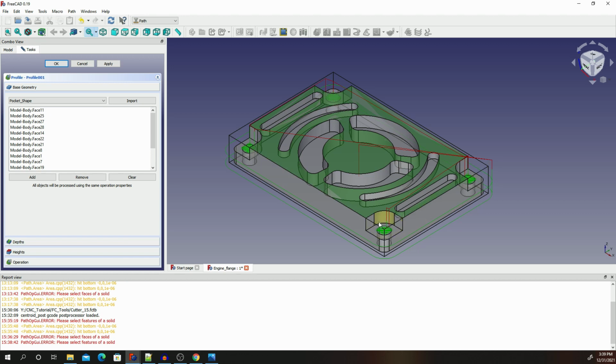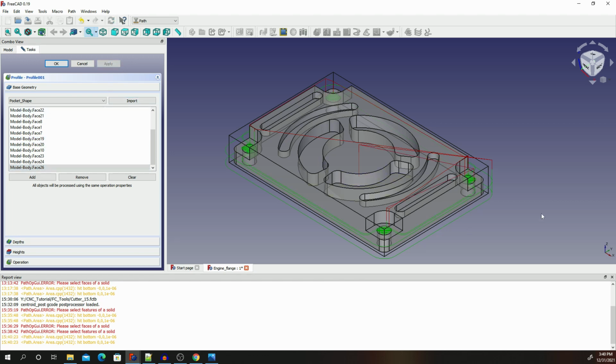So 3 for each corner. So 3 times 4, that will be 12 plus the 4 faces. That's 16. You can count them. They're 1, 2, 3, 4, 5, 6, 7, 8. So let's see. 1, 2, 3, 4, 5, 6, 7, 8, 9, 10, 11, 12, 13, 14, 15, 16. Yep, we have 16. So go ahead and click on apply, and you'll see a profiling path.